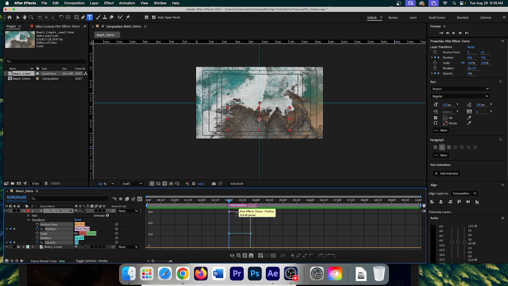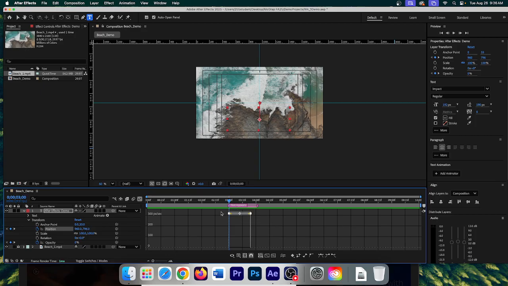So let me go into my position. I'm going to select them, and you might be able to see it, but now you've got little handlebars. You can adjust those handlebars manually, but actually I'm not going to do that. I'm going to go into the easy ease here, adjust it, and now it automatically creates this nice bell curve.